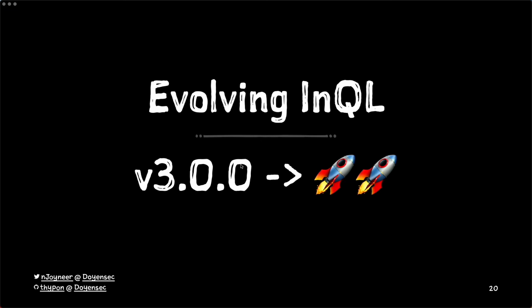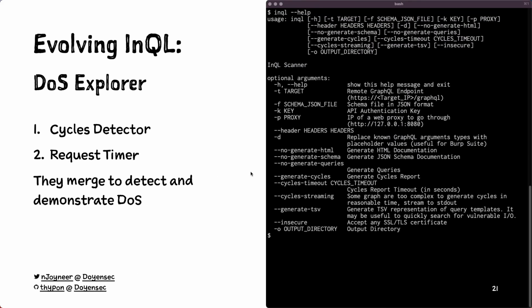a new denial of service explorer capability. The DoS Explorer is composed of two components. The first one is the cycles detector and the second one is the request timer. They both merge to detect and demonstrate denial of service, both statically and then dynamically.